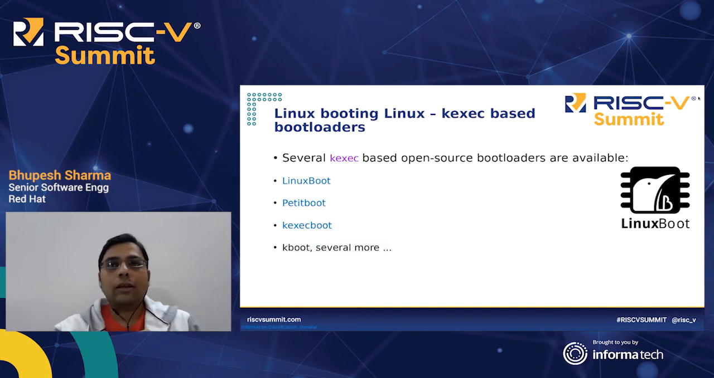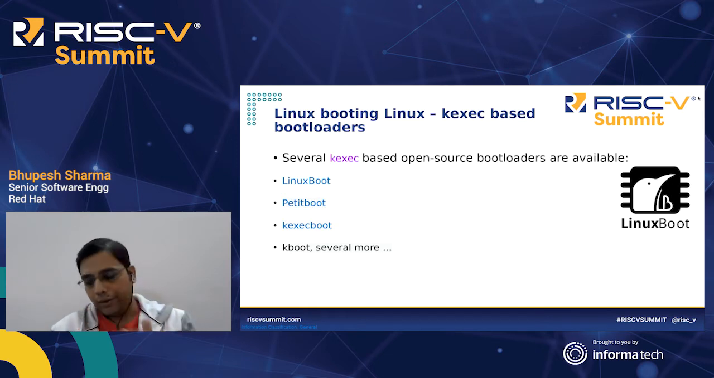Also, if you want, at your end, you can just write a simple shell or batch script. You can just bundle the kexec -l and kexec -e operations or commands into it and use that particular shell script or batch script to just load a new kernel from the currently running kernel and boot into it.